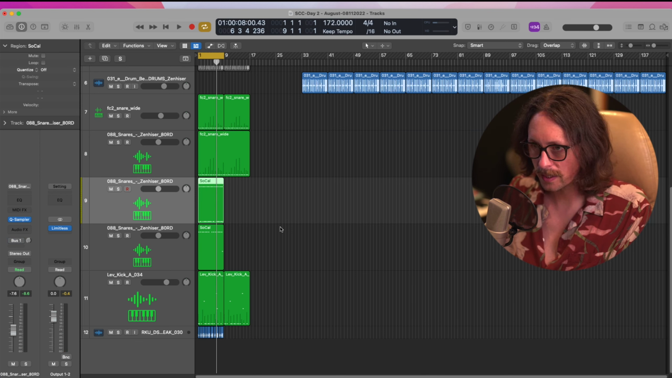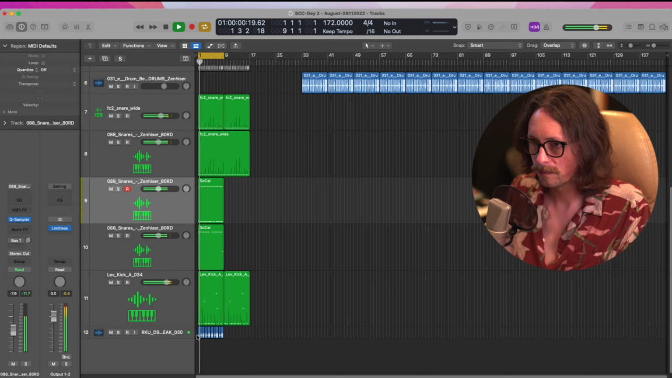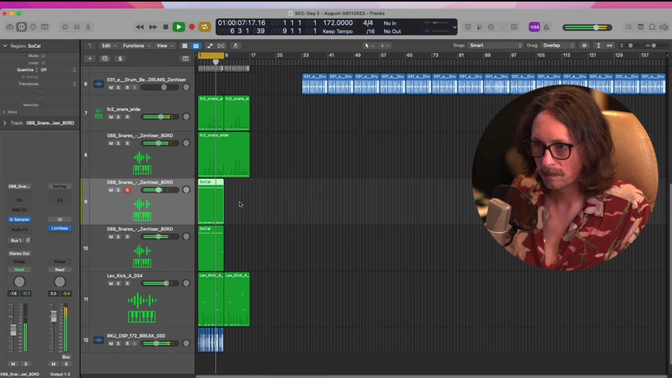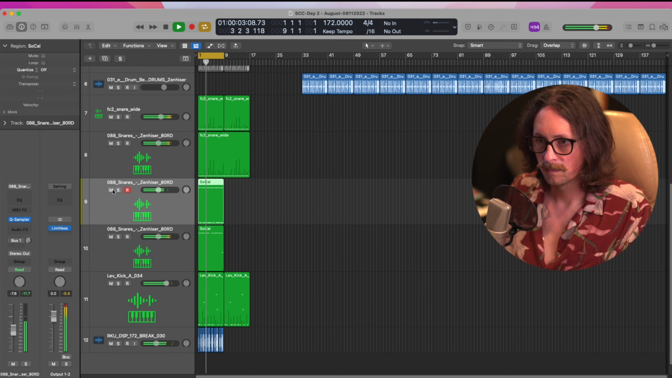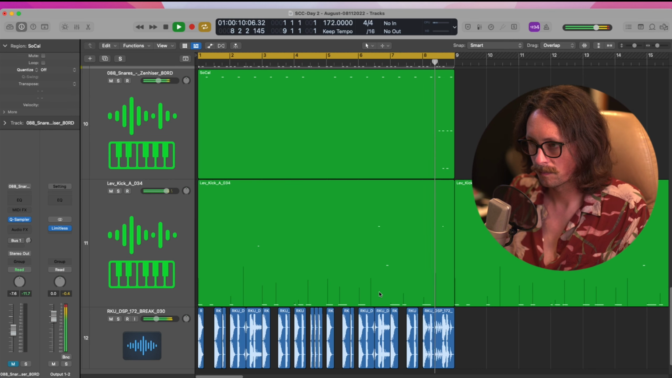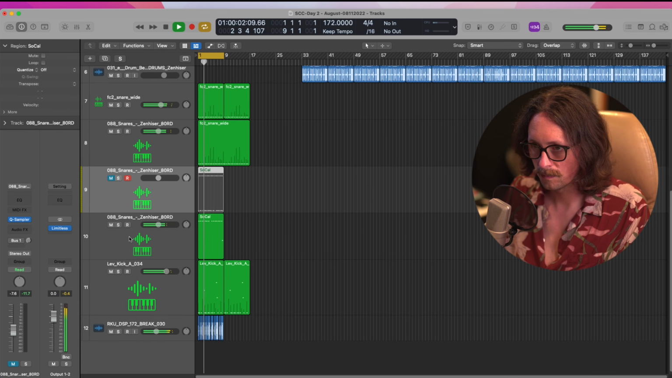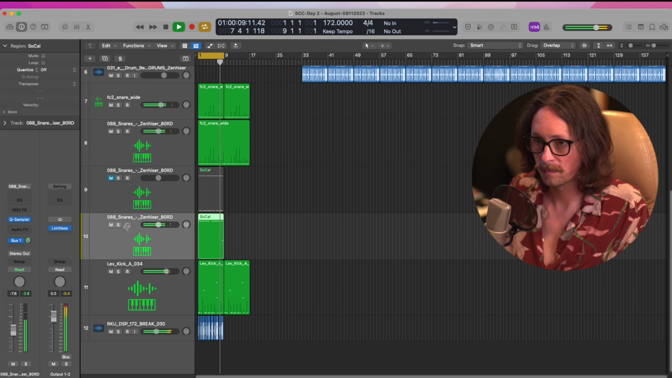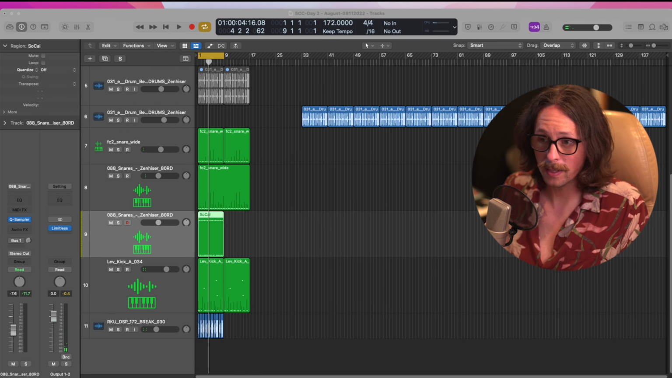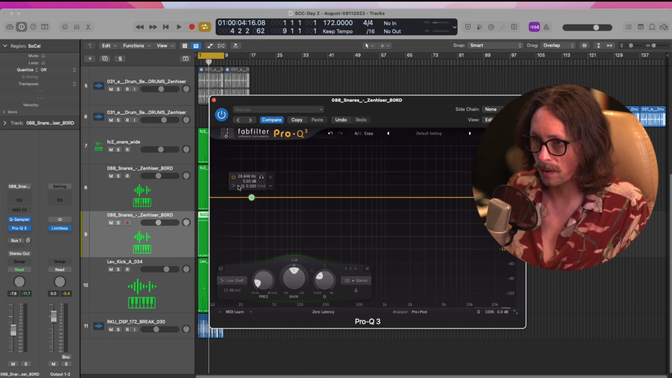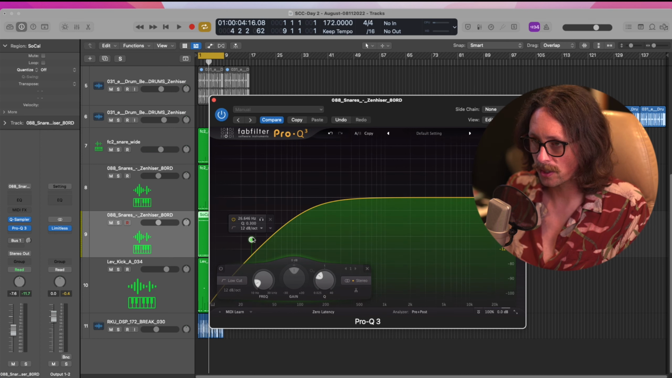So check this out. Now I got this kind of rolling thing. Yeah, I think that's super dope, right? So what I want to do with this now is maybe throw some effects on it. Maybe sweep out all this stuff at the bottom and find a place for it in the spectrum.